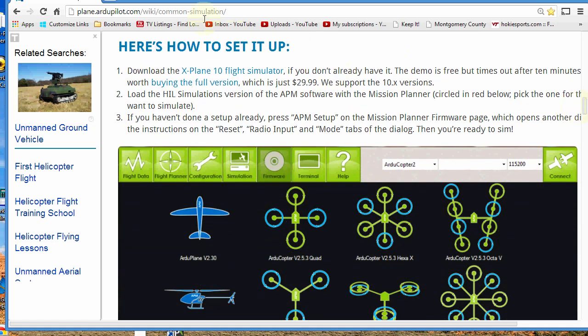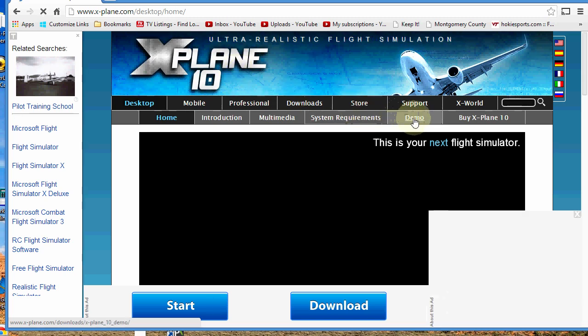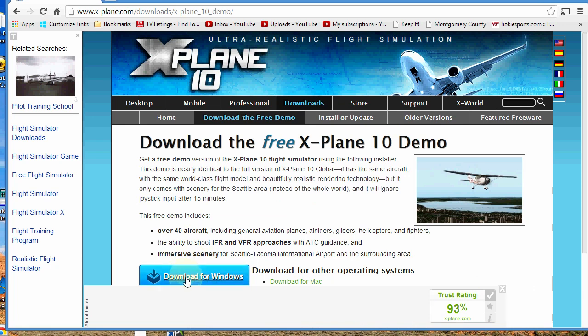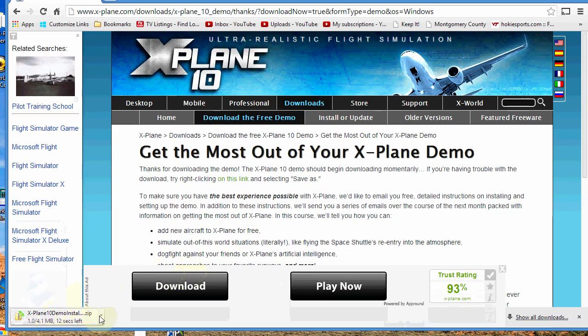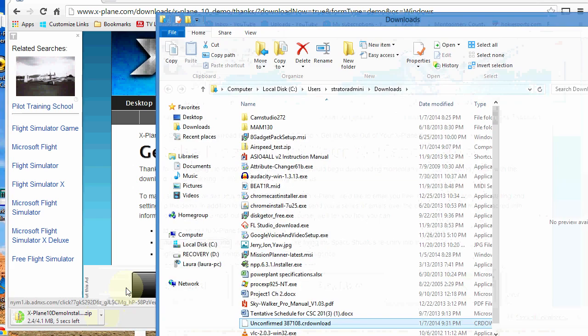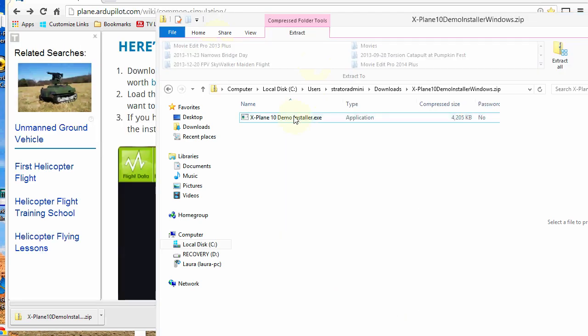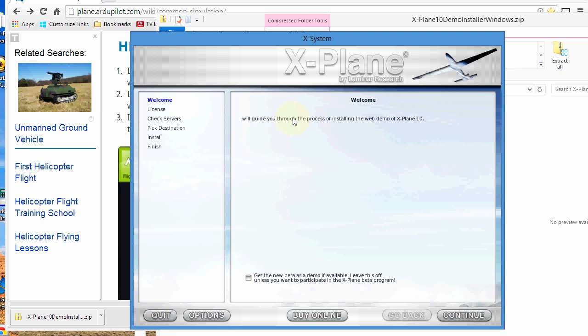And here's how to set it up, and the first thing we need to do is download X-Plane. So let's go to the site, click the demo tab, get rid of the advertisement. Okay, click download for Windows if you've got a Windows machine. It'll start downloading, going into your download folder. Go to that folder, show the folder, find the zip file, open the zip file, and then run the exe file inside the zip file.